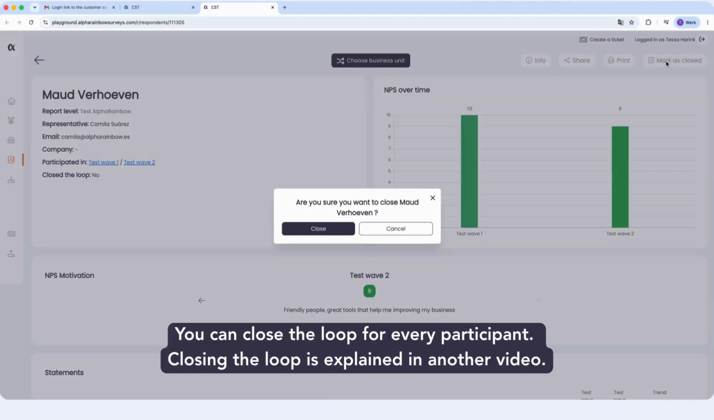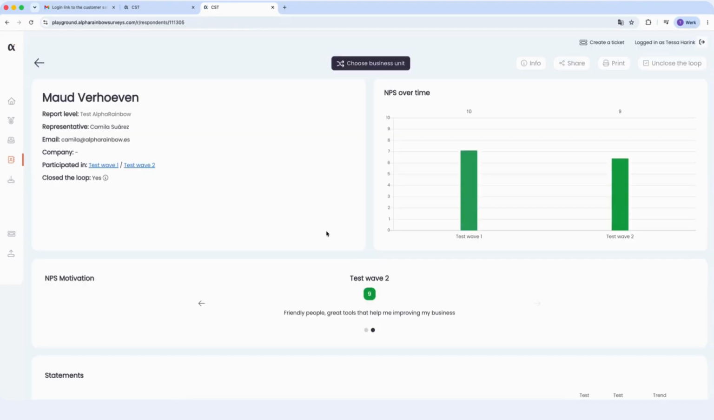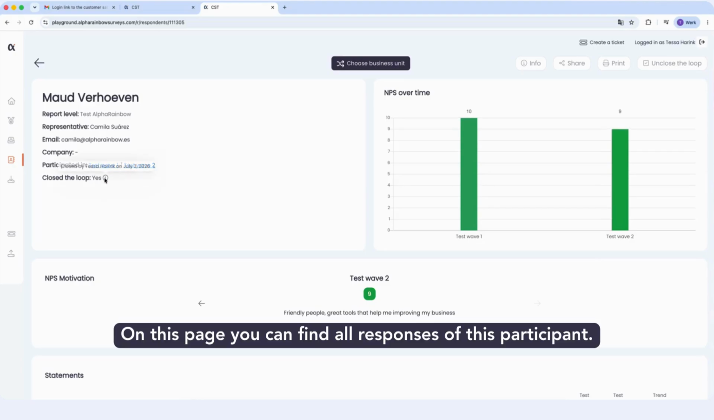You can close the loop for every participant. Closing the loop is explained in another video. On this page you can find all responses of this participant.